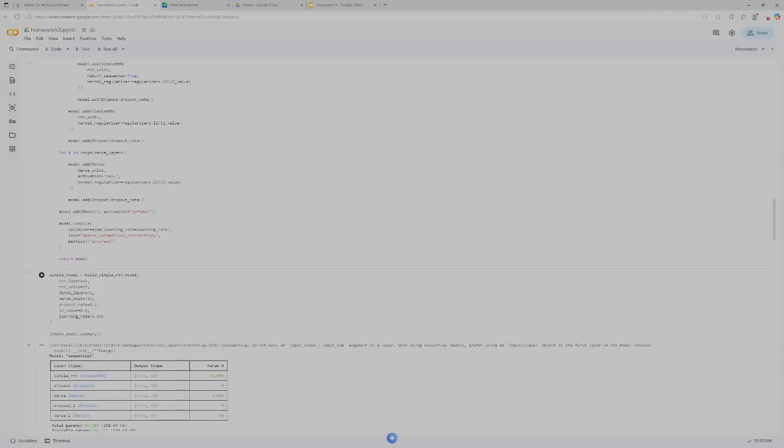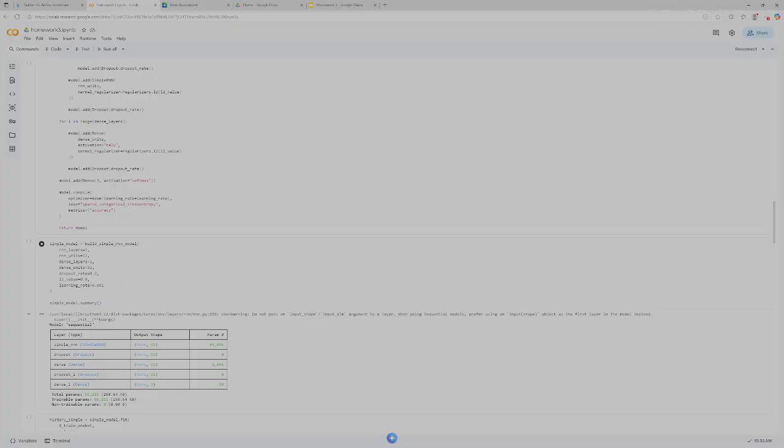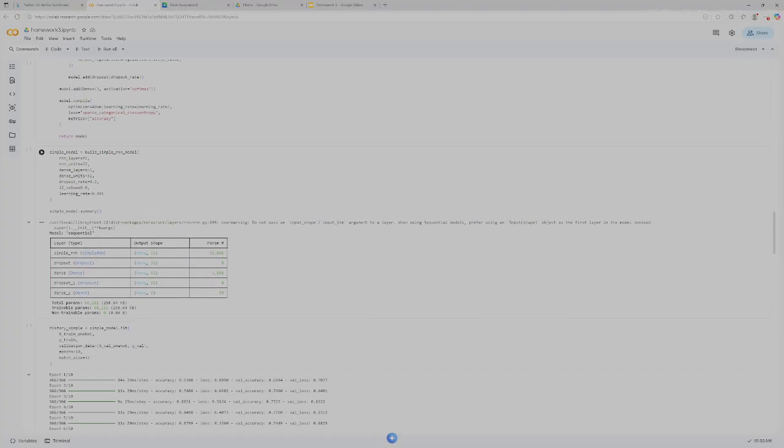And in this function, I trained the simple RNN model for 10 epochs using the training dataset and validated it on the validation set.